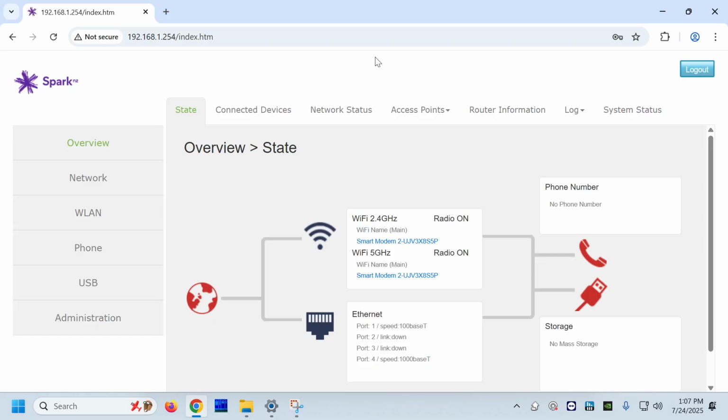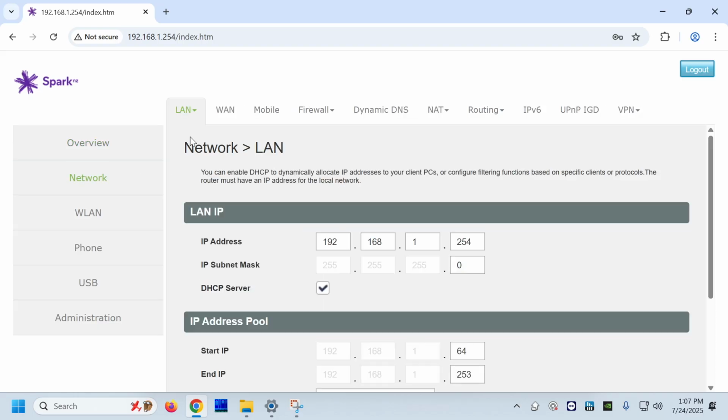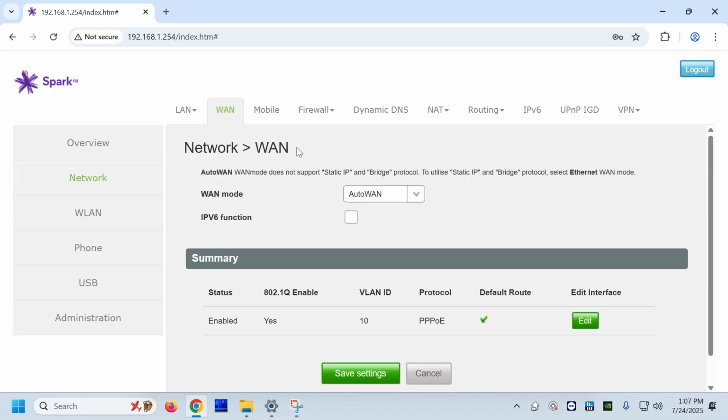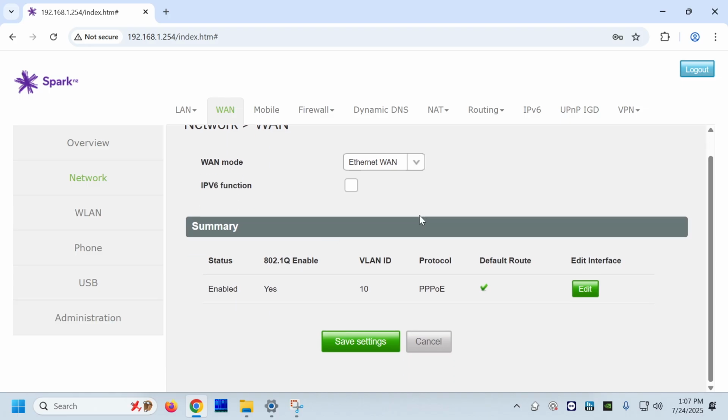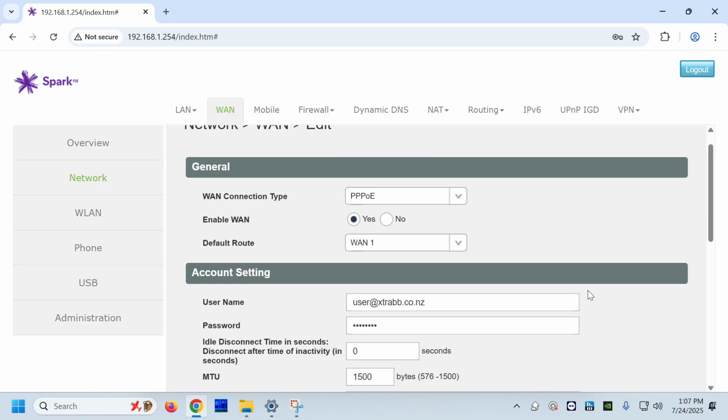So the first thing we're going to do here is head over to network and click on WAN. Under network and WAN, you'll see a bunch of options here. For WAN mode, we want to set this one to Ethernet WAN. Now we can skip this one, we don't need to enable that if we don't want to. Then we come down to our summary. As you can see, it's got quite a few items in here that we can change, so we're going to hit edit.